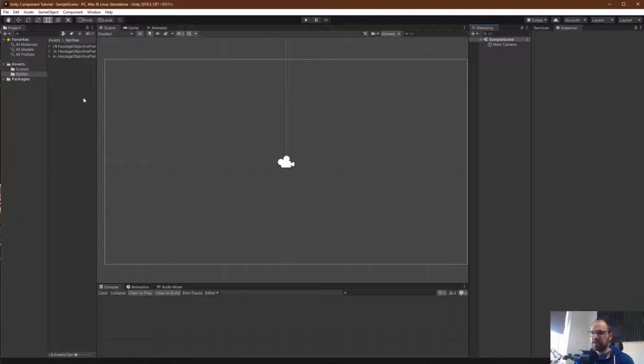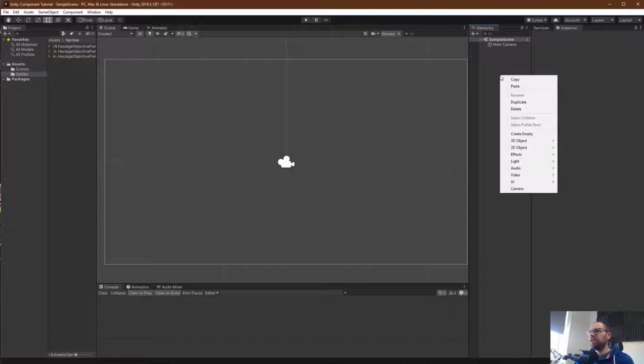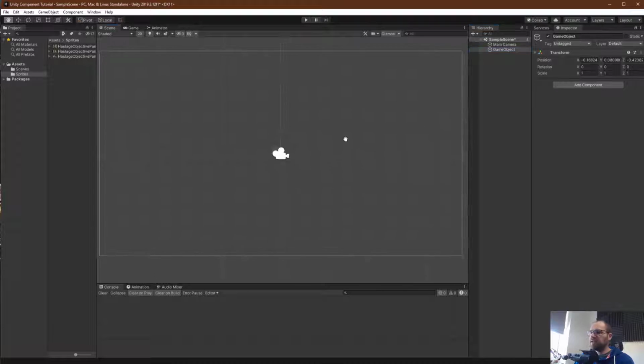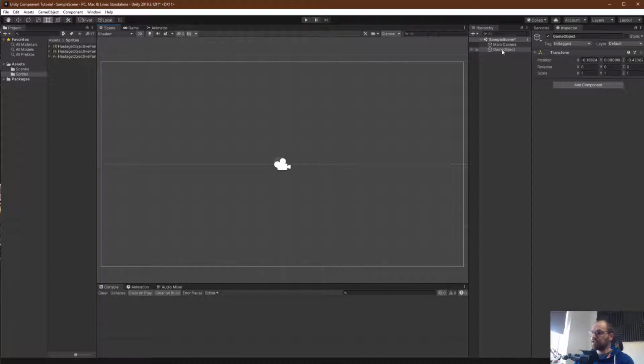So we've got our sprites in there. Now we need an entity for these sprites to go on. Entities in Unity are called game objects. So I'm going to create an empty game object in my scene. I've got this hierarchy here, and I right-clicked and clicked create empty. That has created a game object, and a game object is a collection of components.